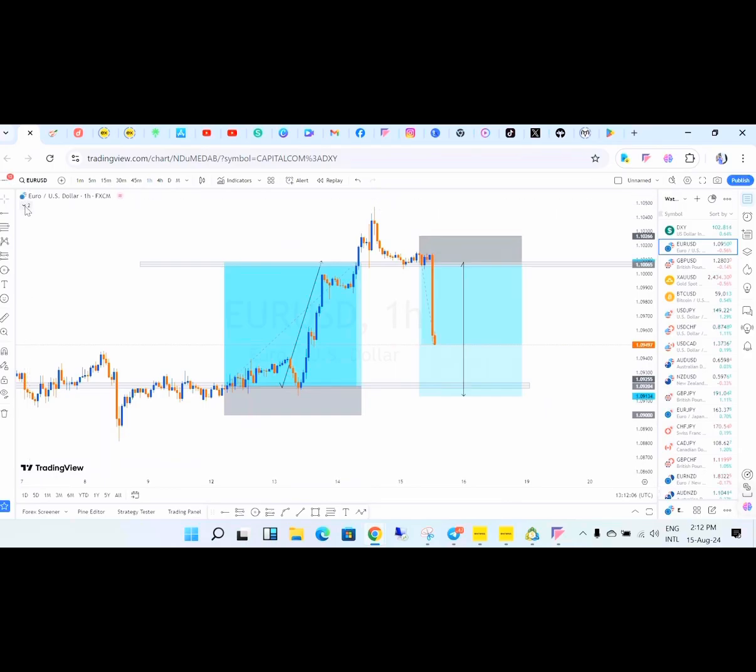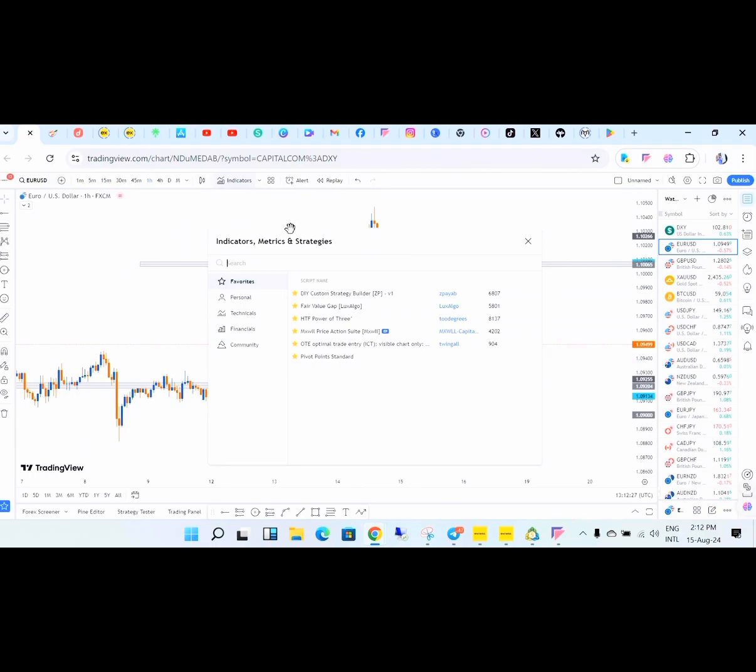So now we are on my screen. These are the two indicators I use. The first one is DIY Custom Strategy Builder, and the second one is LuxAlgo Fair Value Gap. The one you guys have been asking about is this DIY Custom Strategy Builder, how to run the settings. If you want to add the indicator on your chart, you click indicator. Once you click indicator, you search for it, which is what you're seeing here. Just search for DIY custom strategy builder.